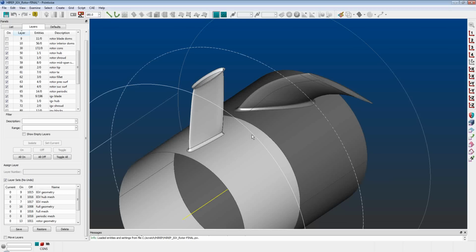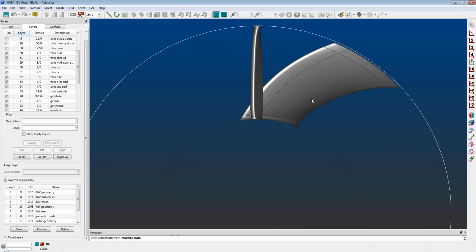So the most obvious feature is the three-dimensionality of the rotor blades, designed with significant circumferential lean such that the suction surface points towards the hub. I'll just reorient it to show what I'm talking about. So you can see how there's the lean on the rotor blades.